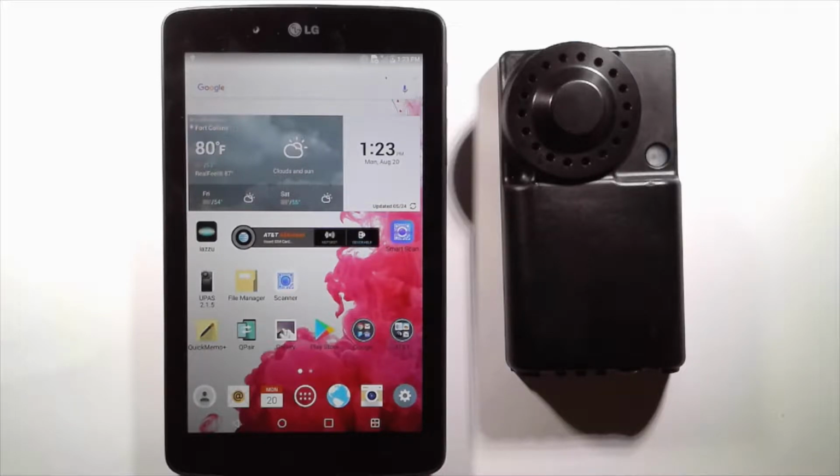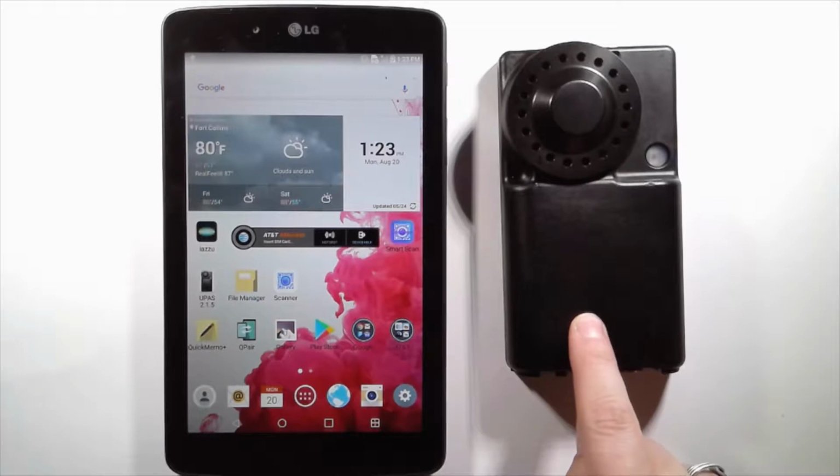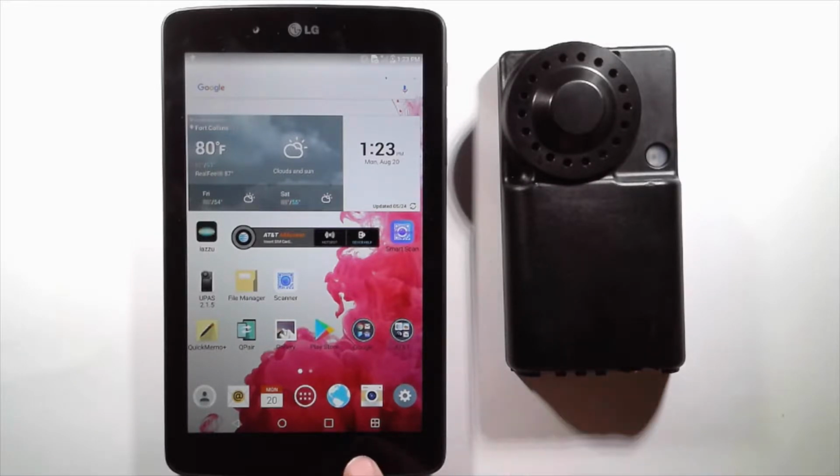Hi there, I'm Molly, and today I'm going to be showing you how to download the data from your internal SD card of the UPAS onto an Android device.